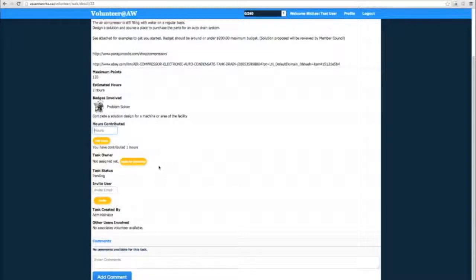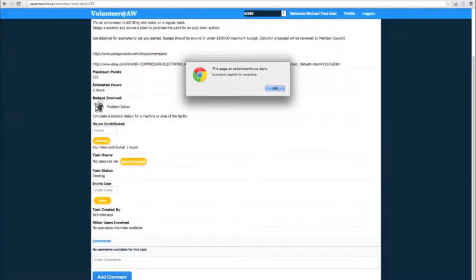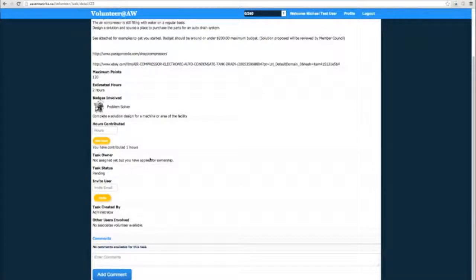In order to close a project, to finalize it, a task owner must take ownership to finalize the task. So you can apply for ownership here, and this will be approved by the administrator. A number of people can apply for ownership, and the member council will assign a volunteer to take ownership to close it. But of course, all volunteers who've contributed will still receive effort and reward for the hours they've put in. Currently, this task status is pending.